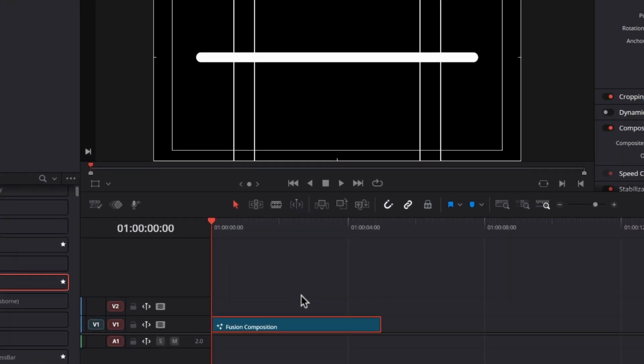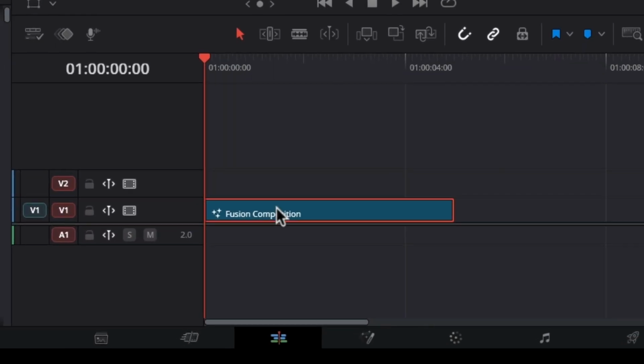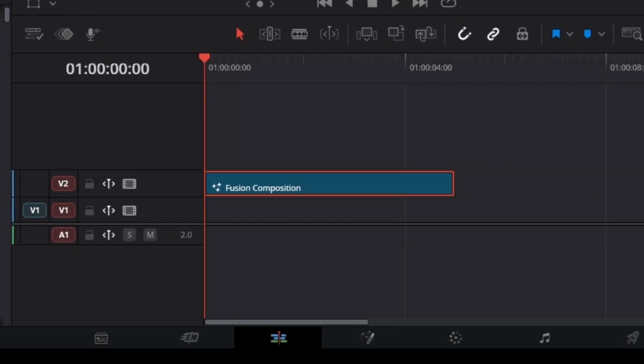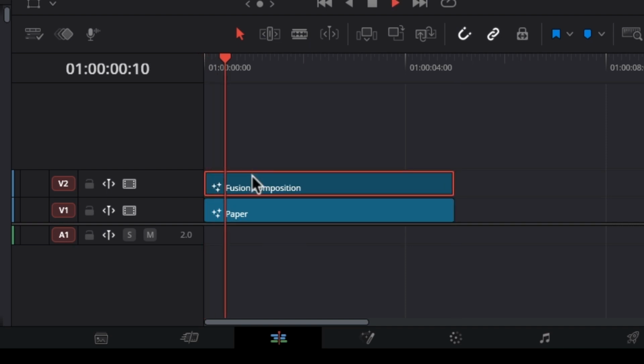And now, if we go back to the edit page, we'll have our very own transparent animated progress bars in DaVinci Resolve. If you want to place this animation over a background, simply move the Fusion composition one track above and place any background footage or image underneath it. And that's how you can create these simple progress bar animations in DaVinci Resolve.